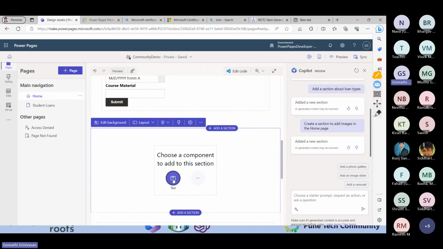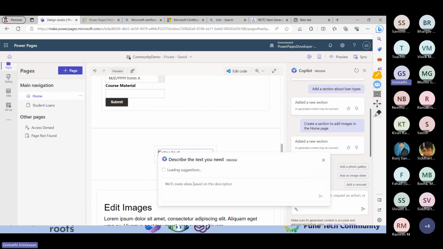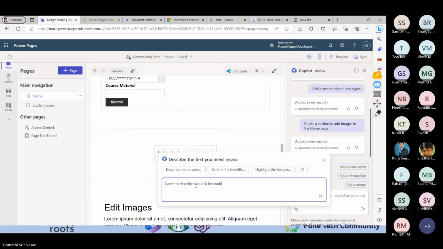So let me create one and I'll go with Copilot. I want to describe about AI for students. Add the smileys and emojis and finally add some quotes.